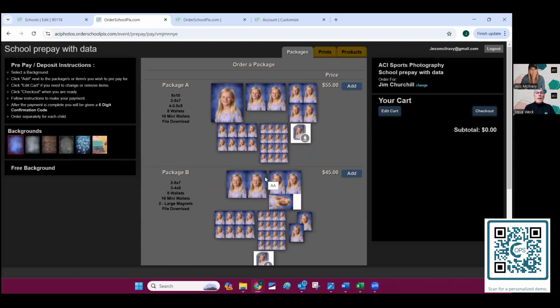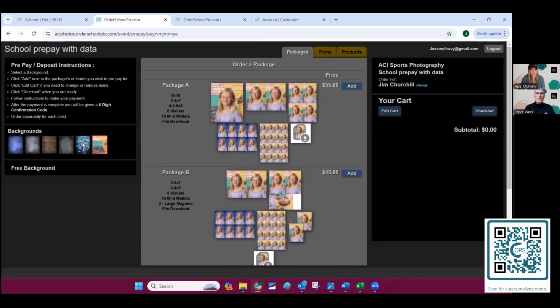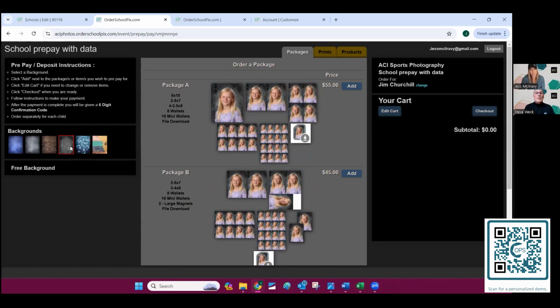This happens to be a green screen project. We have a PNG file that I uploaded as our model image that mom would see. Remember, this is a prepay, so she's not going to see her own images, but she'll see these packages and she can choose her background and see the background load live in real time.